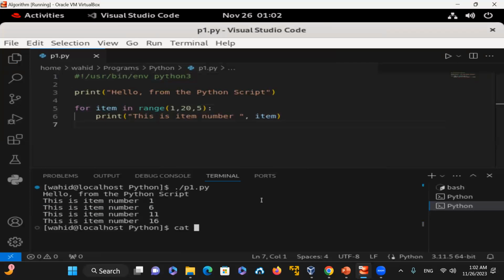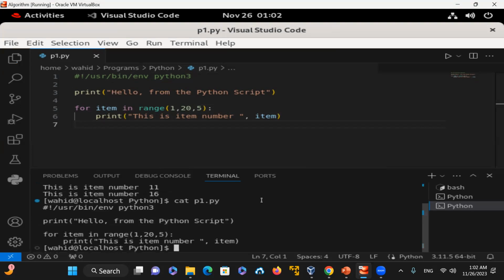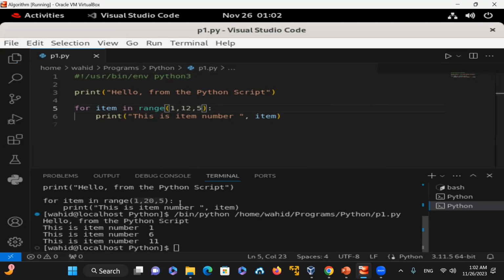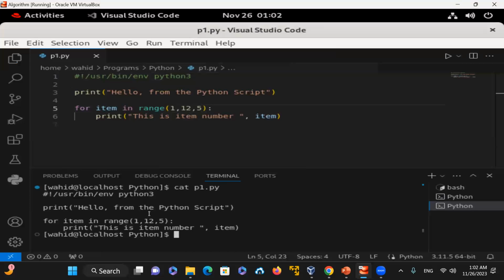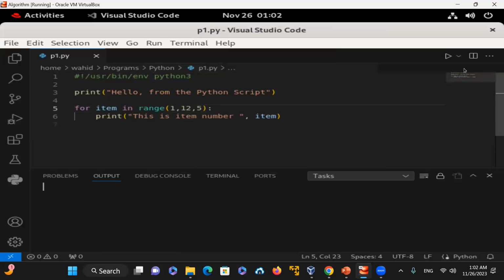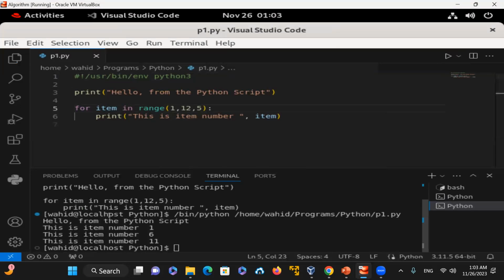So cat p1.py, you can see that it is the new updated here already. So if I make the change here, say to 12, and then say run it, notice that 1, 6, and 11, but notice that here, clear screen cat p1.py, I didn't click on save, but it automatically saved there. So this is good. And then you can see the output here also. If you run it, you will get the output here.